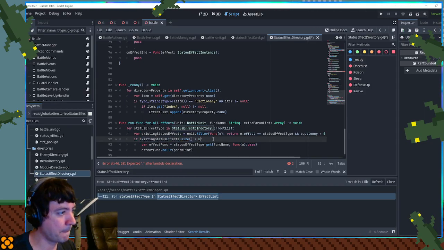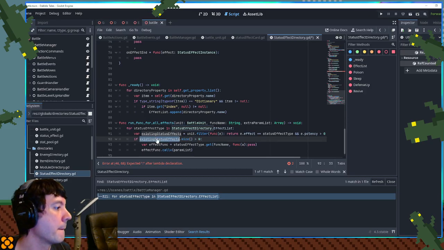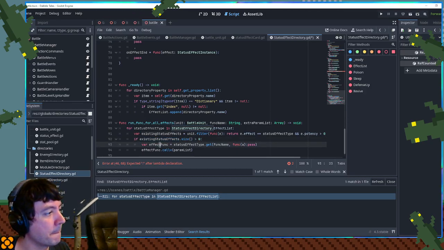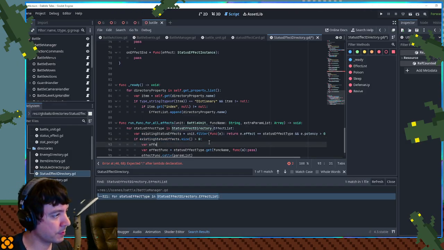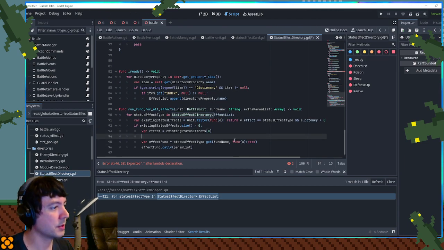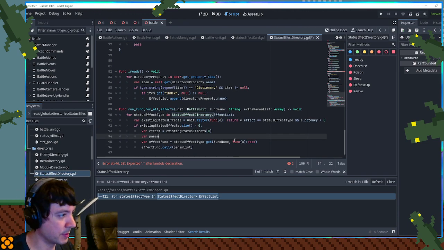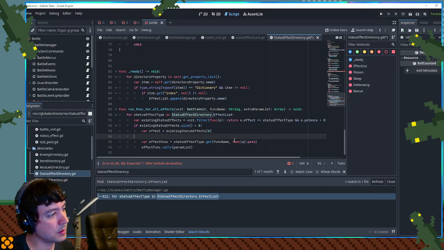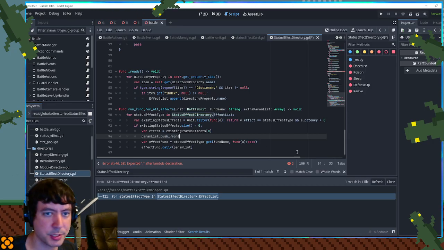So if there are any, then the effect is the first one in the list, and then our new param list. Param list dot push front, append front.